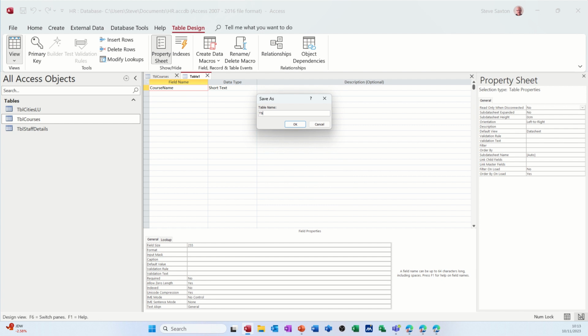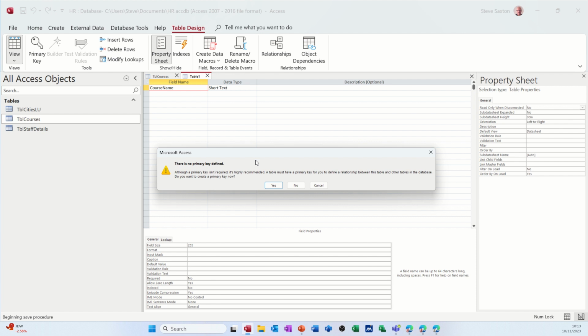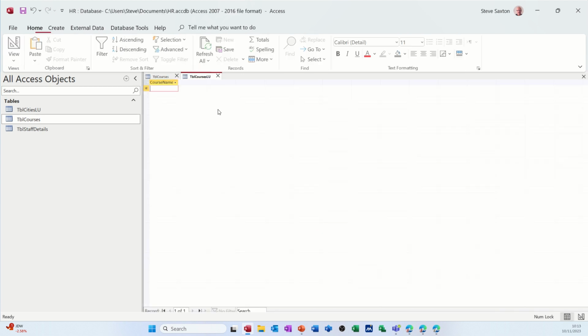TBL courses LU lookup, so I know what it is. Okay. No primary key. I don't want a primary key. I don't need a primary key. It's just a list. And then I'm just going to add the courses. So I'll just add a few. So Excel, Access, Word, PowerPoint, for example. That'll do. And then obviously you can keep adding to that.